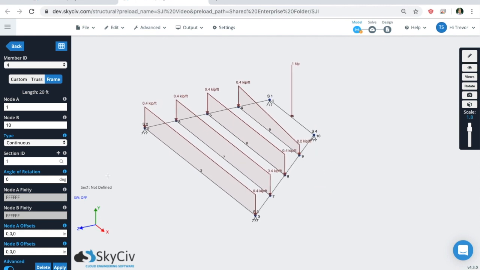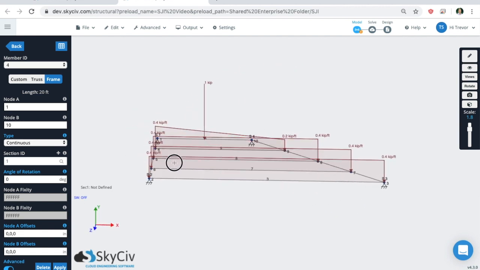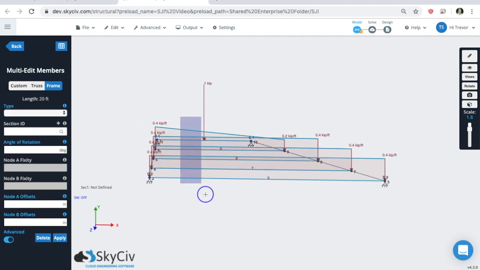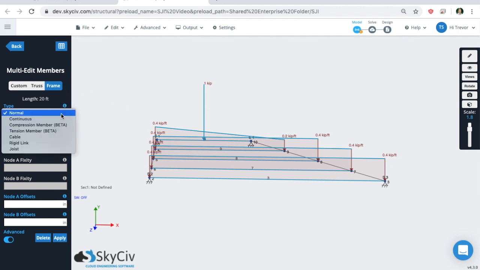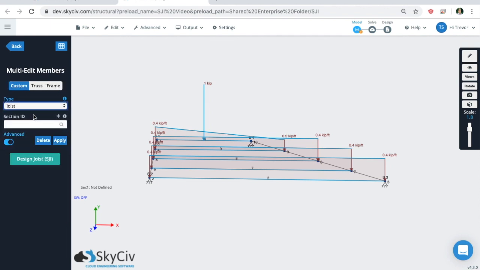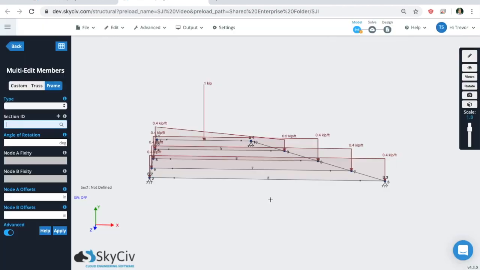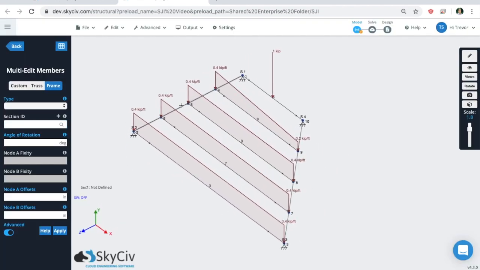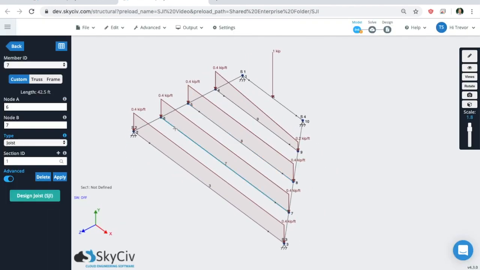To start, first select all the members you would like to design as joists. We're going to use some of our fancy control selection methods here. So we'll select all those. I already have the members panel open. Under type, go to joist and then hit apply. Confirm that confirmation. And now you can see that there are some end release changes, marked by those little dots.